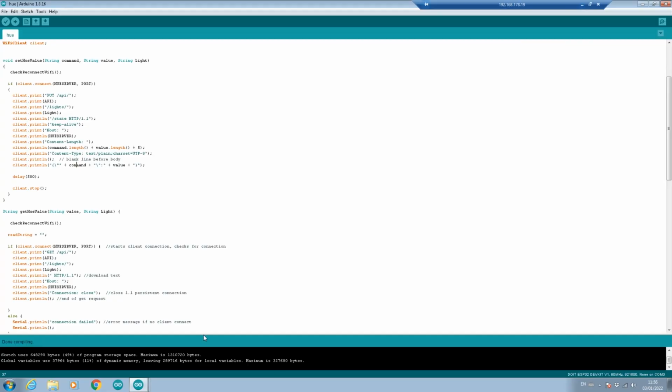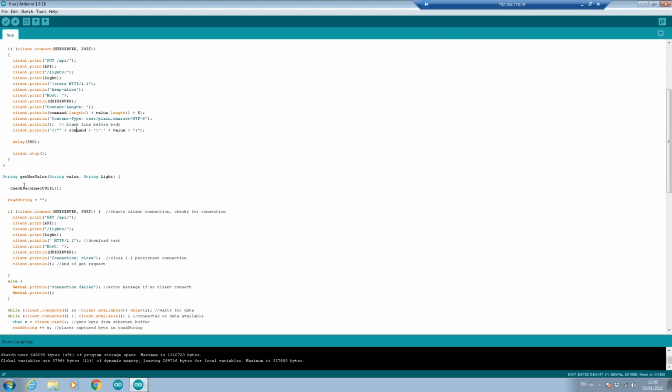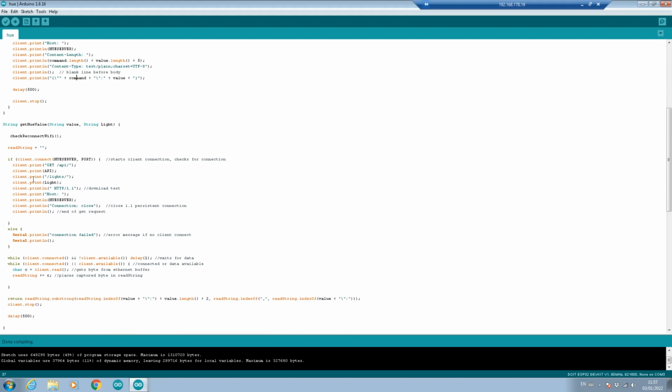The next function we have is the get Hue values for when we want to find out the state of a light. And this is quite simple. We send the request for the value, which for instance would be on, and the light, which would be 26. So is light 26 on? Either it returns a true or a false. We of course connect to our Wi-Fi. We set the read string to nothing. We create the get request here with the API, the light, and the Hue server. And then we of course send the value through.